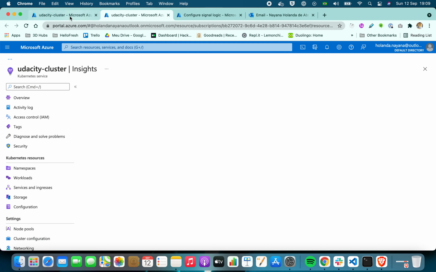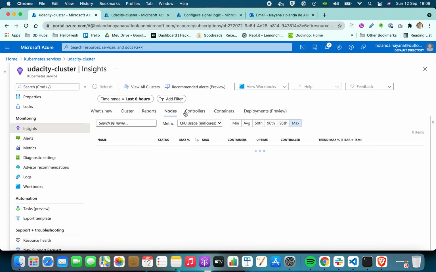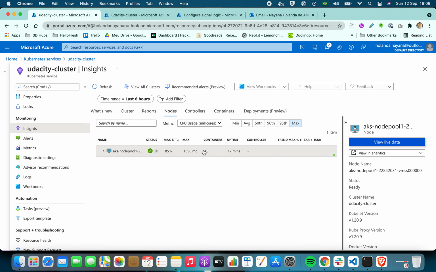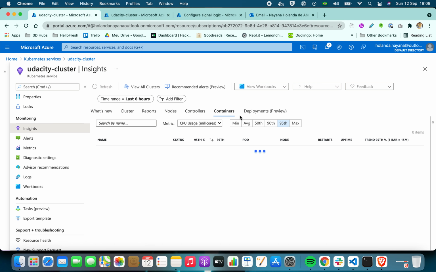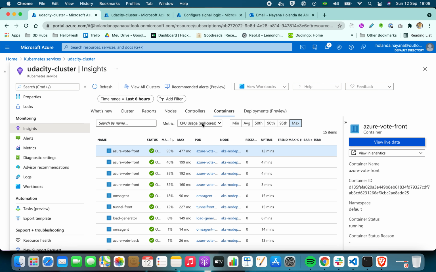That's the last part. And then the last thing you can do is go to nodes and max, and then you can see here containers 15, and then yeah, just something like this. Yeah, that's the end of it.